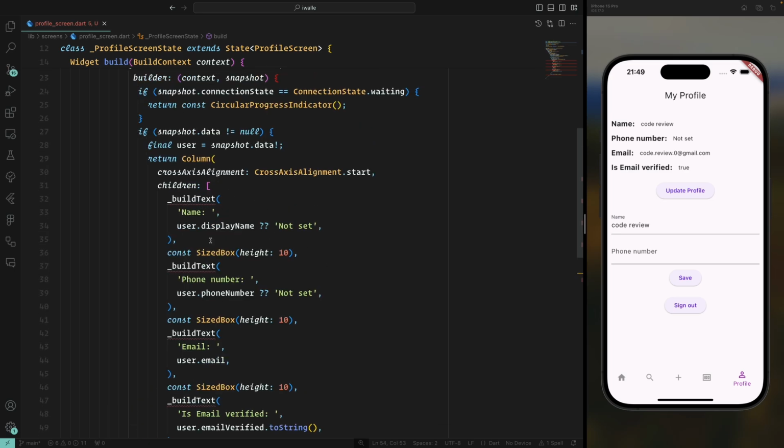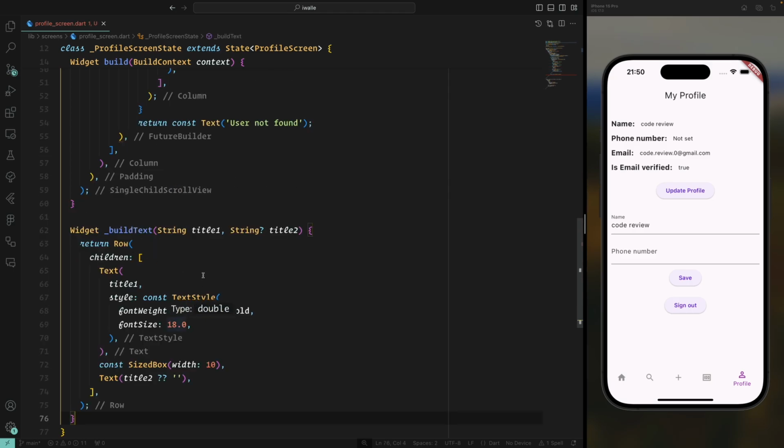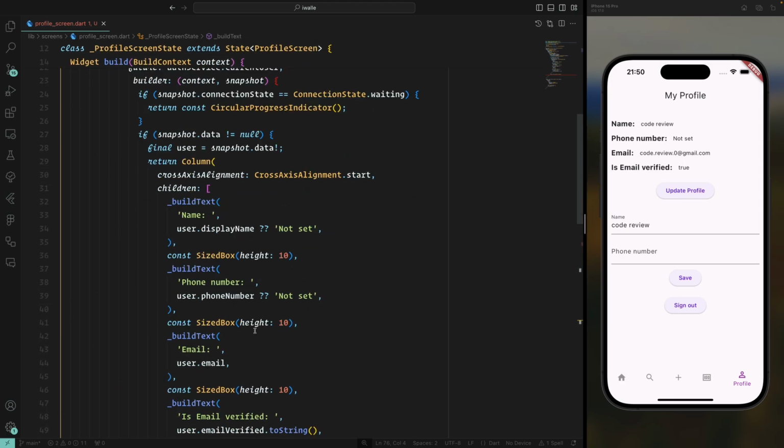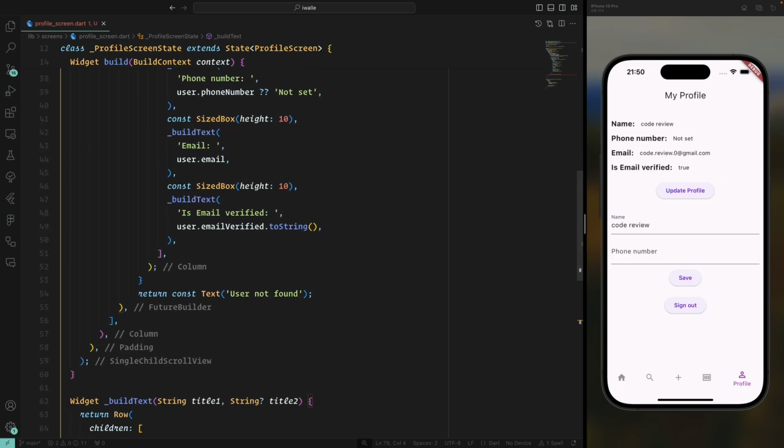So basically it will just print this, and you see this build text is a widget or a separate method that we will create just to keep it aligned, because every time we are printing out the same text in the same format, so it will be handy to keep it as a separate widget. So that's basically it for printing the data. Now at the end of this, we are just returning text that the user is not found. You will mainly not reach this point because the user should be authenticated to reach this screen, but just in case we are throwing this user not found.